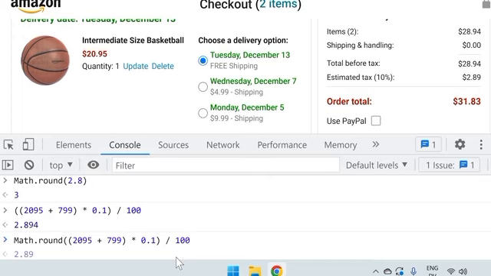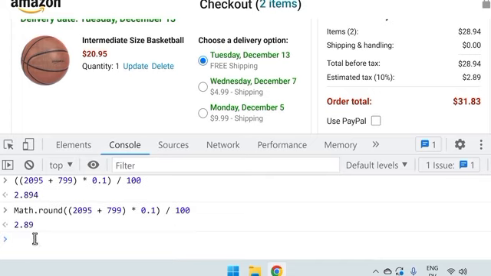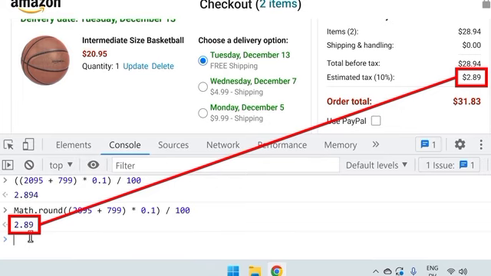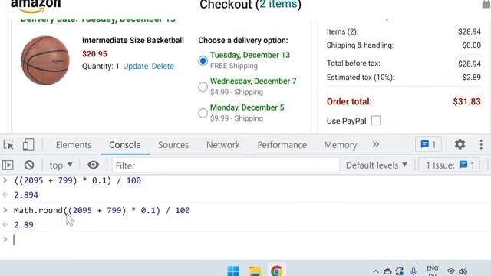If we press enter, that's how we round this calculation to get the exact number on the page. So to summarize, we first calculate the result in cents, and then we round this to the nearest cent, and then at the end, we convert back to dollars.